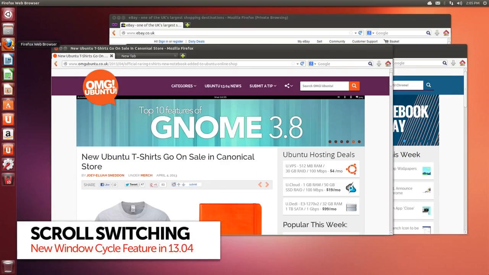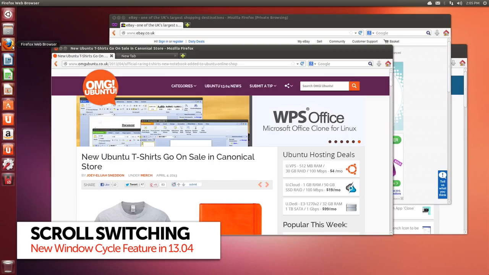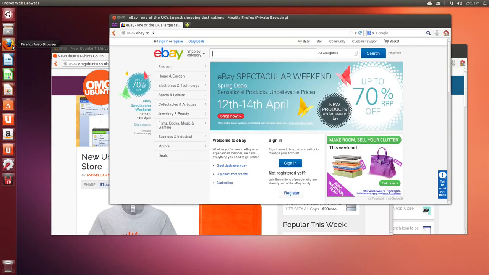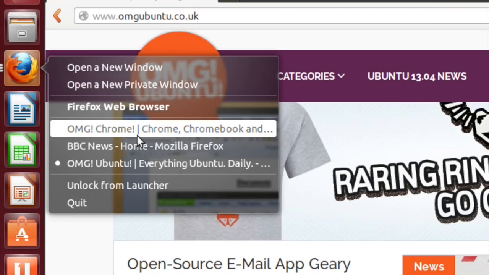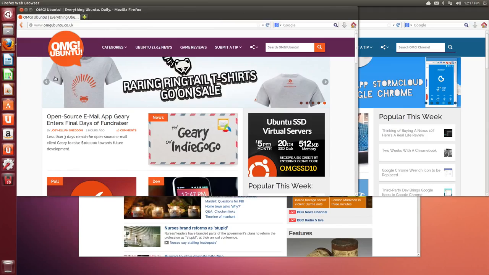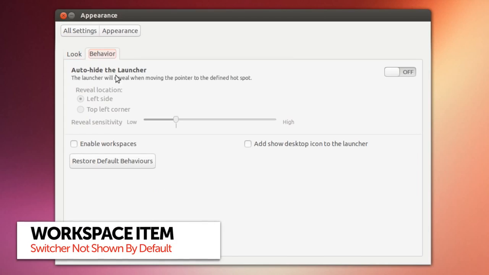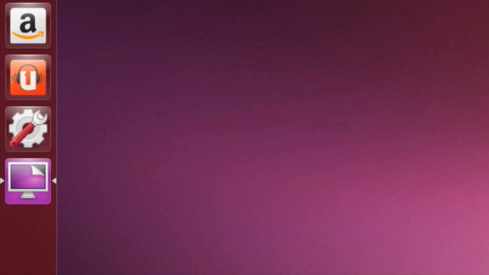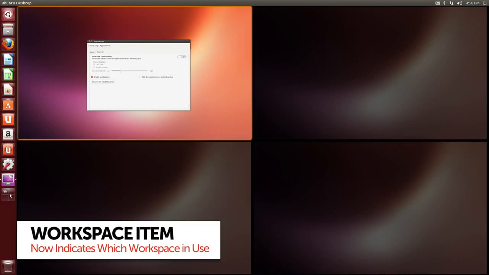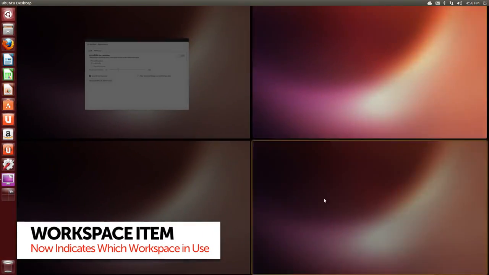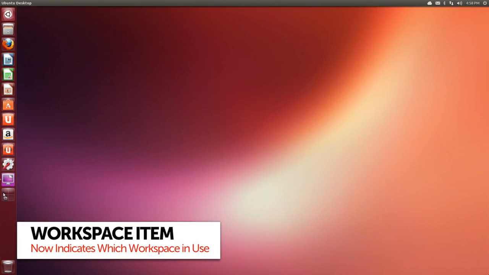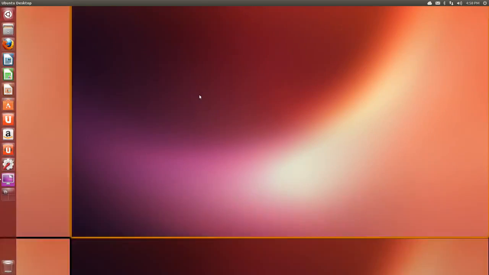Switching between open windows of the same application is now easier. You can use your mouse scroll wheel to cycle through them or give the launcher item a right click and select them from a handy list. Ubuntu's workspace switcher is no longer included on the Unity launcher by default, but it only takes a click or so to get it back. When you do, you'll notice a new feature. It now indicates which workspace you're on.